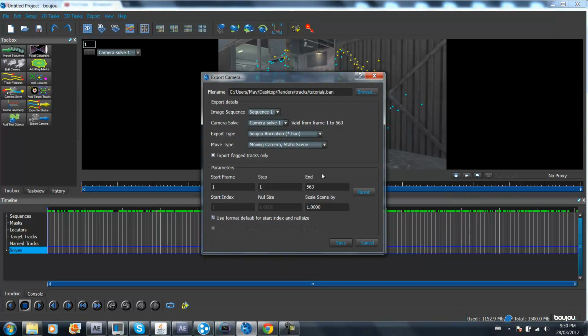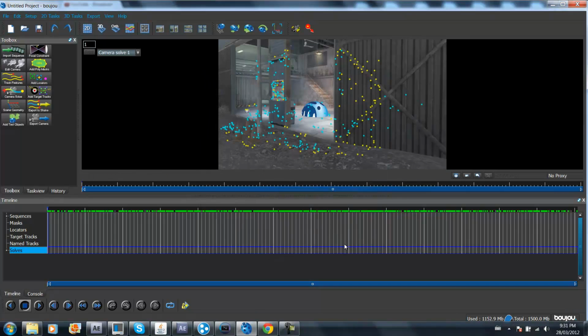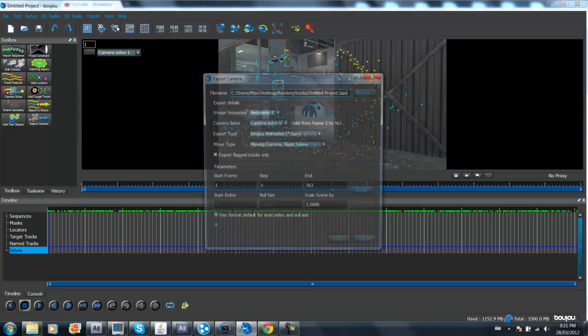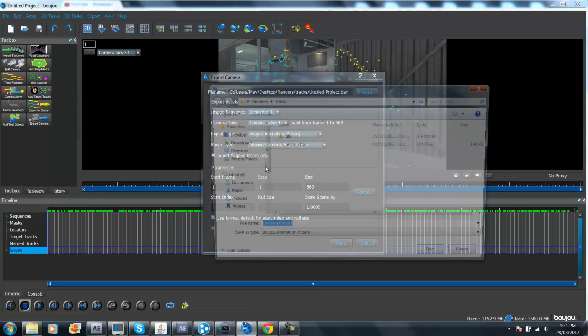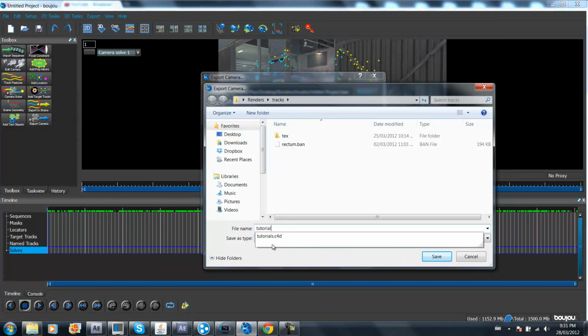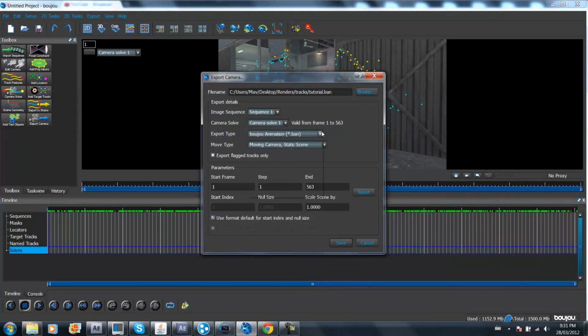Saved it, voice crack, sort of. And then what you're going to want to do is go to After Effects Maya. Actually no, we're going to go to Cinema 4D first and scale it by 100. You've seen this before, and save. And the next thing we're going to do is export the camera solve again, same place, tutorial, and we're going to do it in an After Effects Maya. So we have a tracking point for Maya.